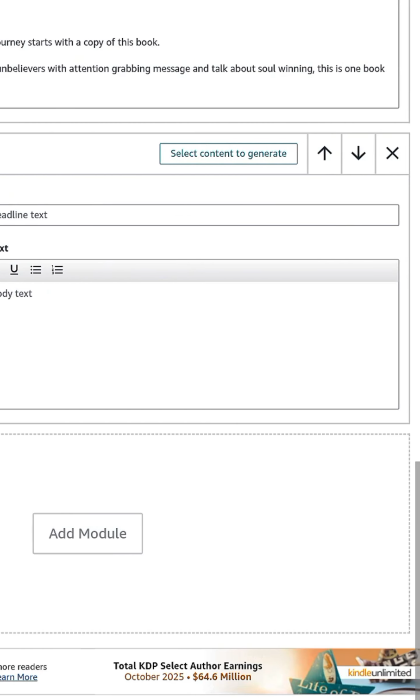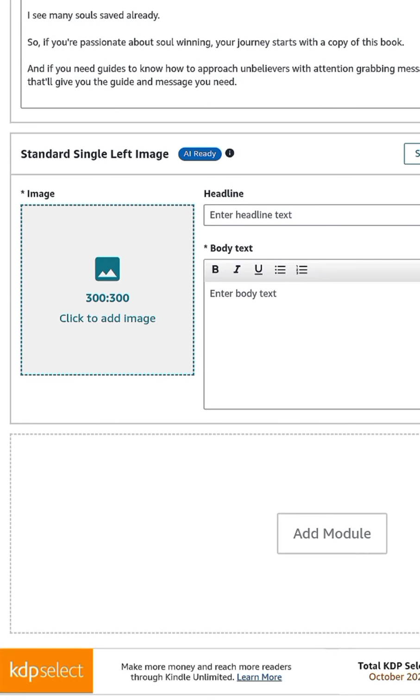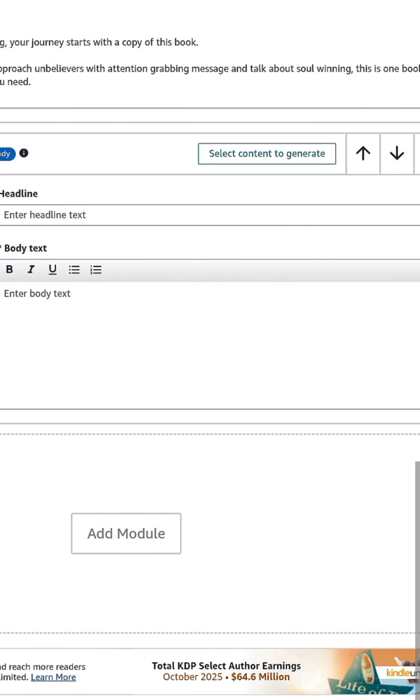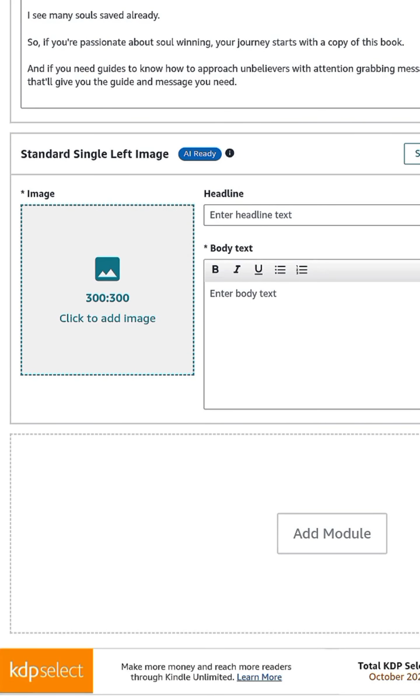So you can keep doing it till you are done or when you are satisfied. So you can see this AI ready. It is showing me AI ready. There are some modules that don't have AI ready. That means you cannot use AI on them, but here I can use AI. So here I can go and generate my image. If I click this AI ready now, you can see I can go and generate my image with AI and then come and use it.